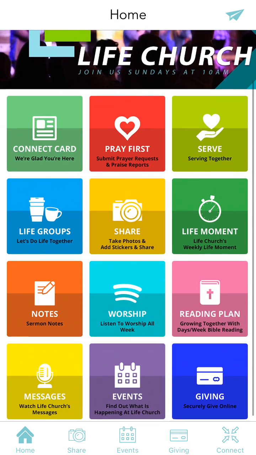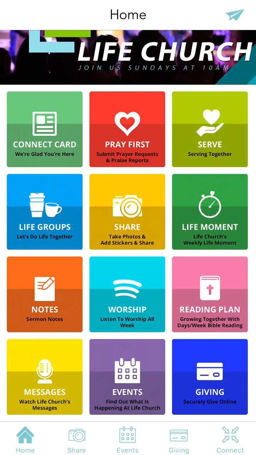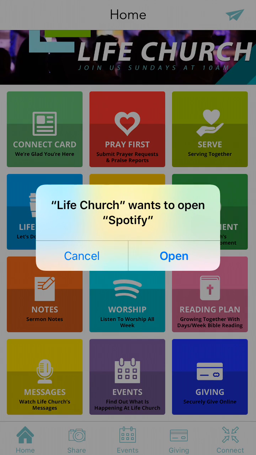And next up is worship, and this will take us to the Life Church worship playlist on Spotify. So I'm going to go ahead and press worship, and it's going to ask me, I've never pressed this in the app before, so it's going to ask me if it's okay to open Spotify. So if I didn't have Spotify downloaded, instead of showing this, it would ask me if I want to download Spotify. But since I already have it downloaded, it just asked me if I want to open it, so I'm going to go ahead and press open.